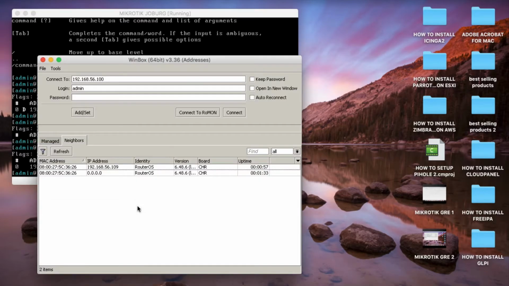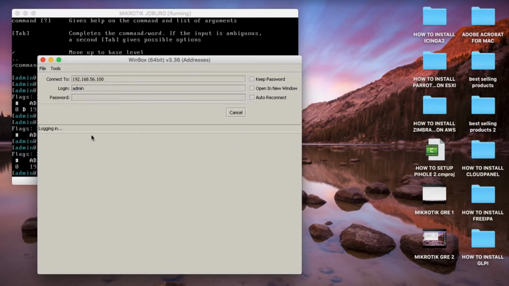So if you go back to Winbox, we should now see the new cloud hosted router, and on the address field, you should see the 56.100 address that you've just assigned. So click on connect, and you should be able to actually log into the router.